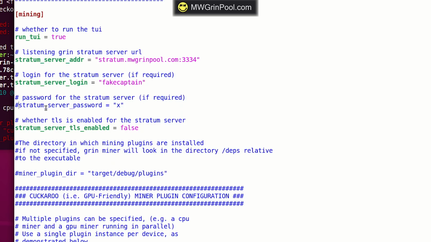We're going to want to pick a strong password here. So about 3 lines down, Stratum server password. Again, we are going to delete the hashtag, the pound symbol, off to the left. So we are enabling this line. It says X.